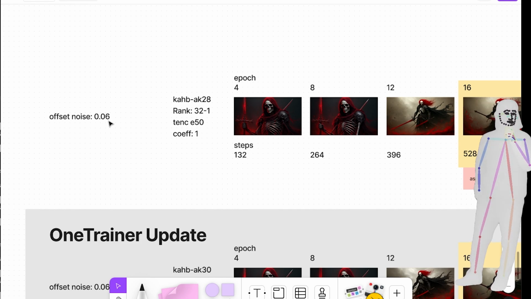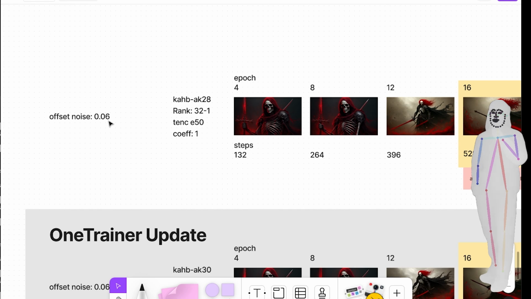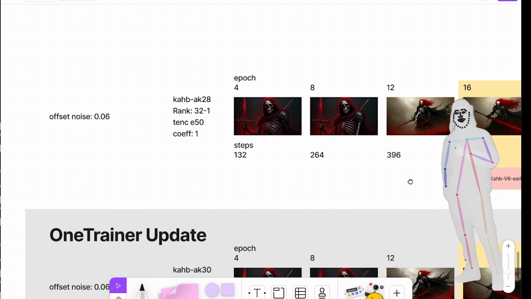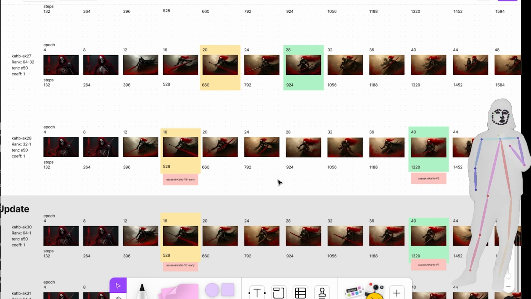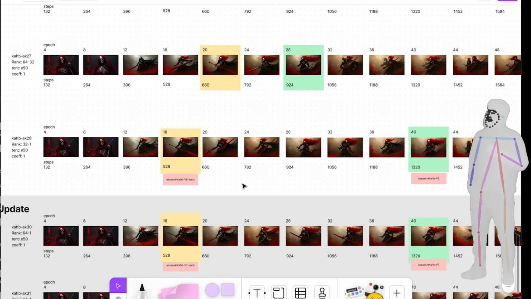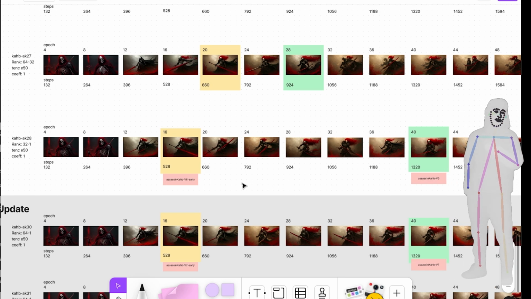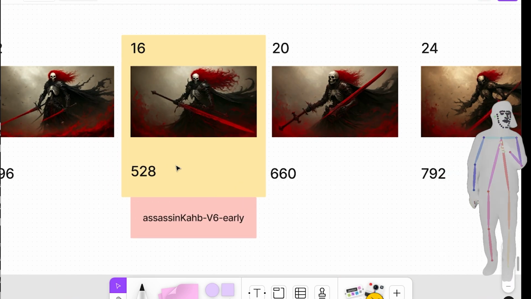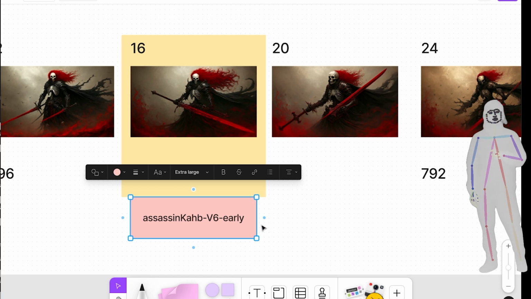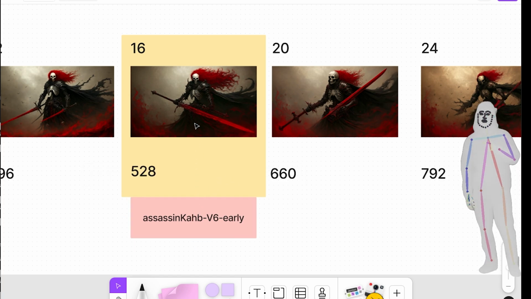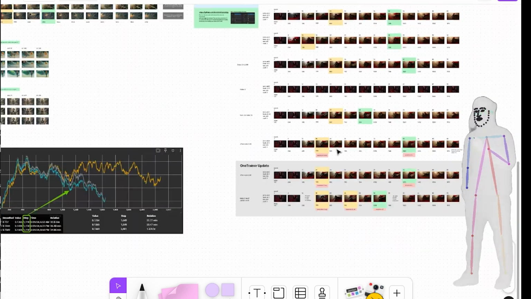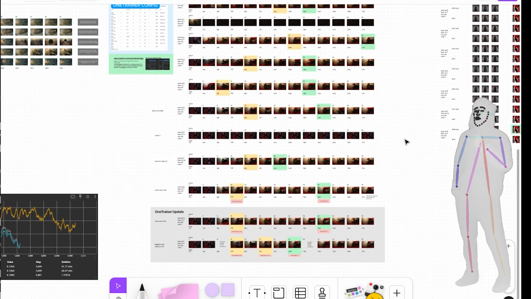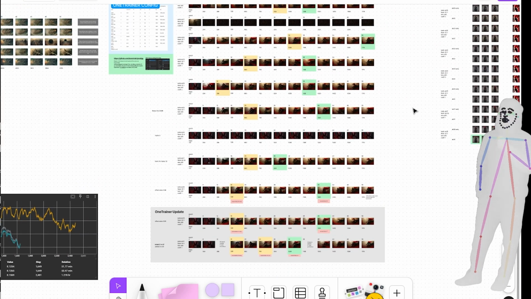I'd been using 0.0357, which was the old triangular offset noise that people used to recommend, and I used it a lot. It's a good number. I don't know if it's really triangular. Probably not, but that's what everyone called it. So this one became V6 early. I tried to label things so that you could see what candidates there were, because that's the other thing about training. You end up with hundreds of models, and then you'll end up picking a winner.